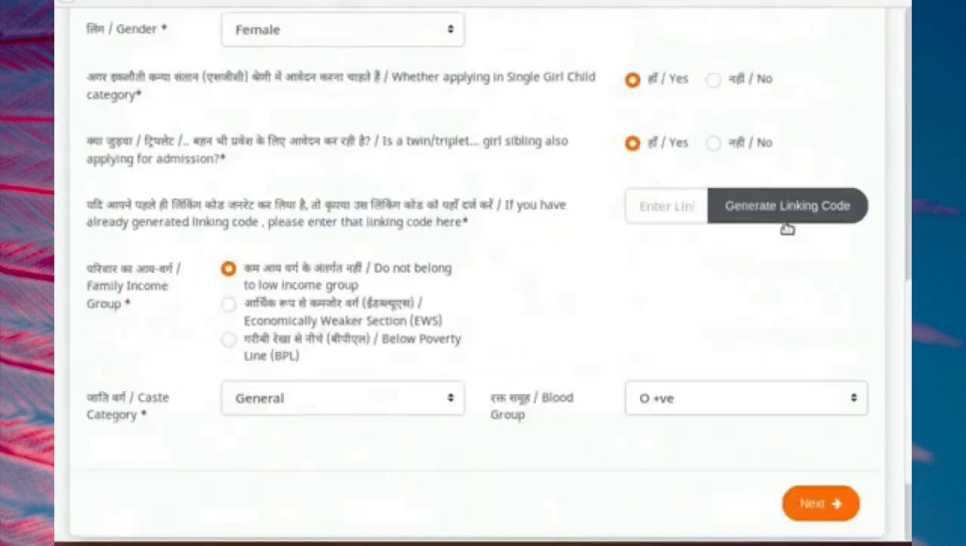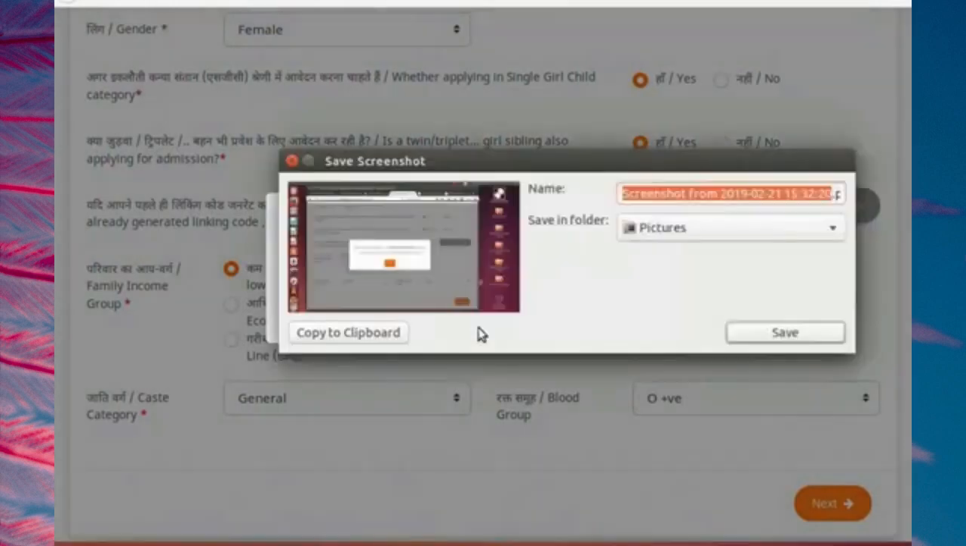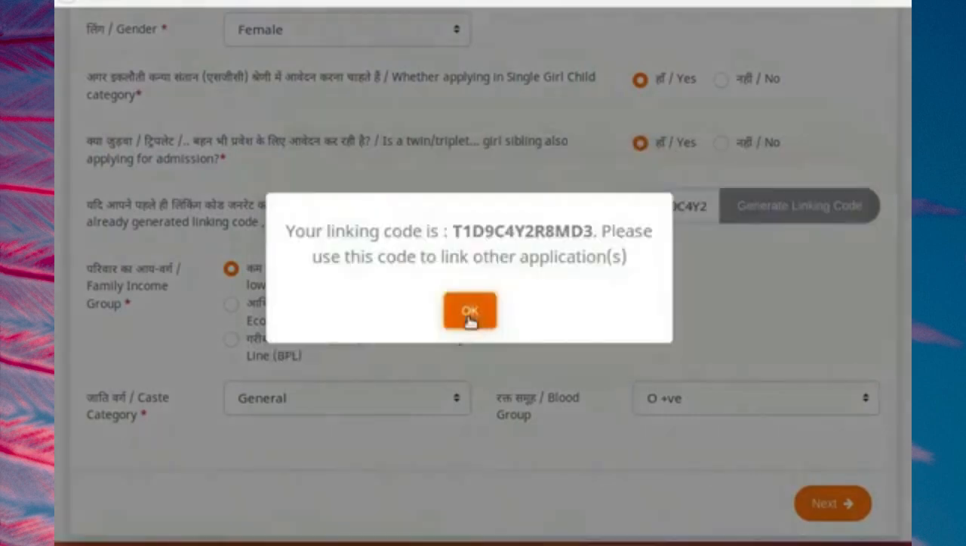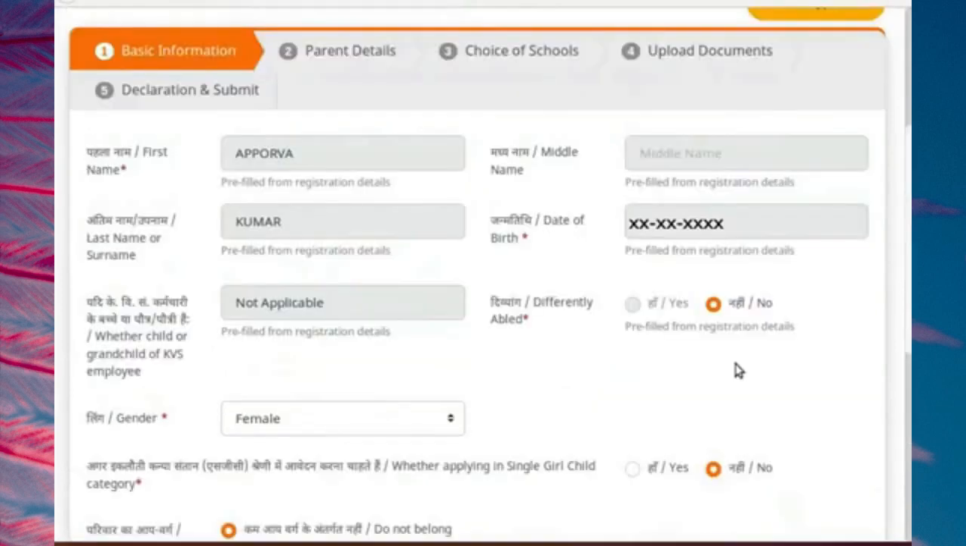Click on Generate Linking Code button. A code is seen in the pop-up box. Note down this code correctly or save it by Print Screen option. Click on OK button to close the pop-up box. The linking code is now shown in the linking code text box. Complete filling of application form. Submit the application form. Now I have opened the application form of second twin sister.